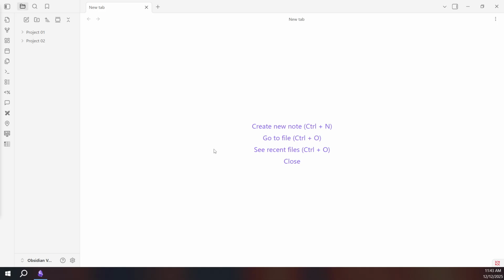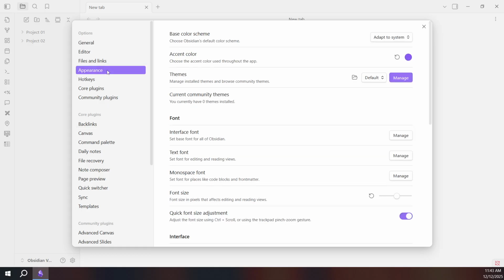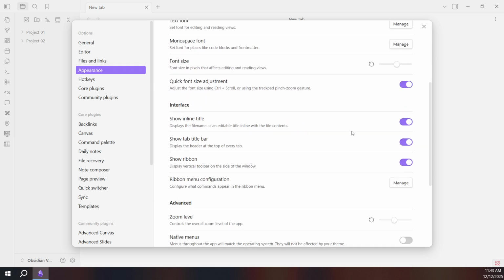Start by opening Obsidian. With your vault open, look to the bottom left corner and click the gear icon to open Settings. Inside Settings, select Appearance. This is where Obsidian manages themes, fonts, and importantly for us, CSS snippets. Scroll down until you see the section labeled CSS snippets.